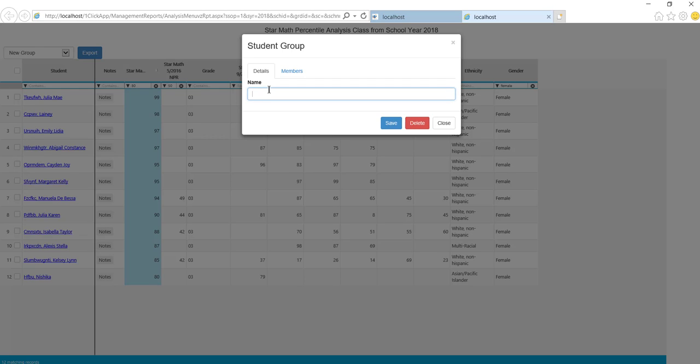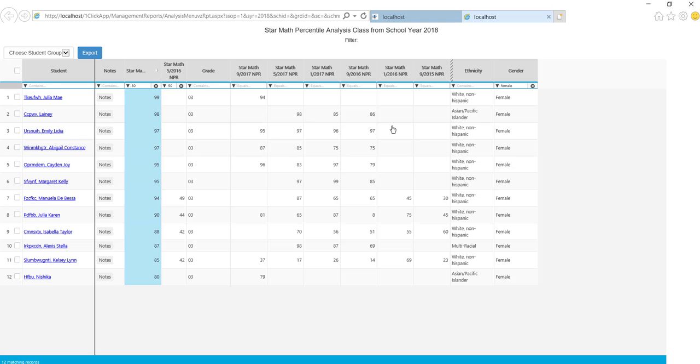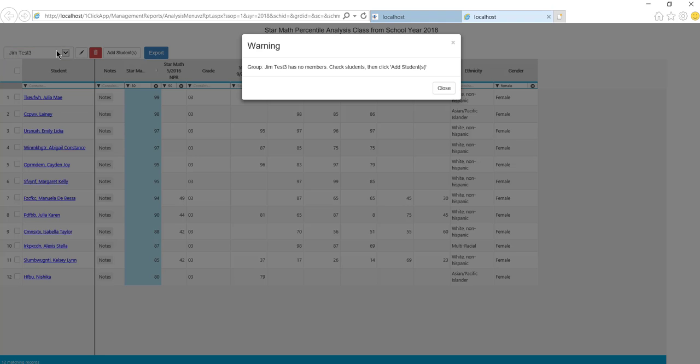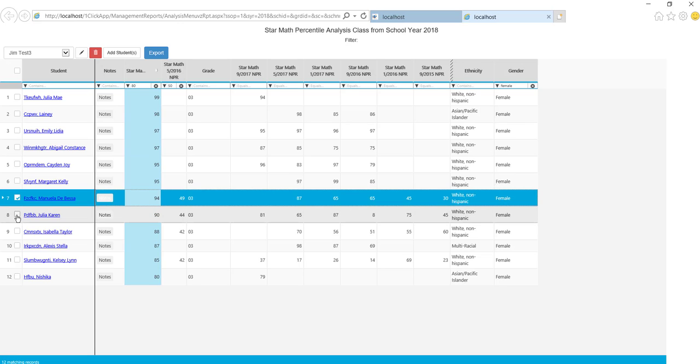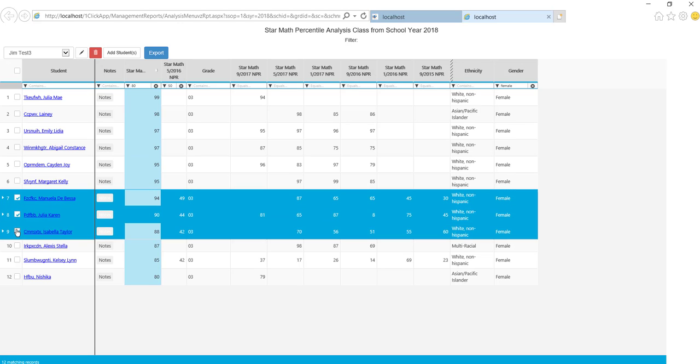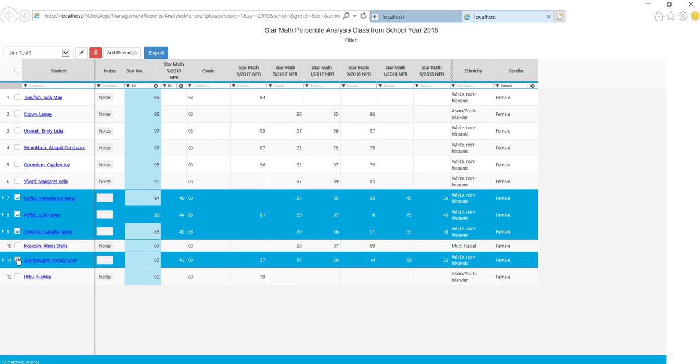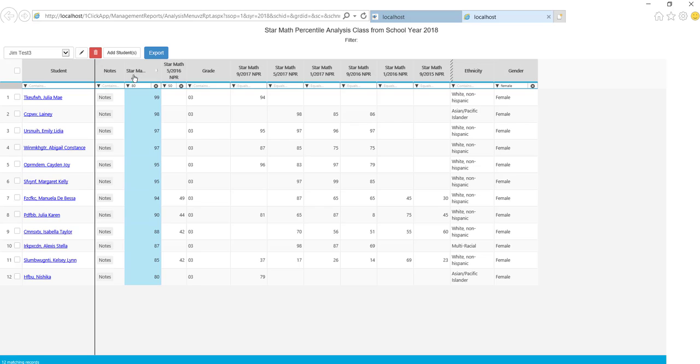I will call this one Gym Test 3. Hit the Save button. Now I have a new group in here, so I can select Gym Test 3, and it tells me that I don't have any students associated with that group yet. So basically I just check off all these students here, and I just say add students. Okay, now I have this group, Gym Test 3, with those students.